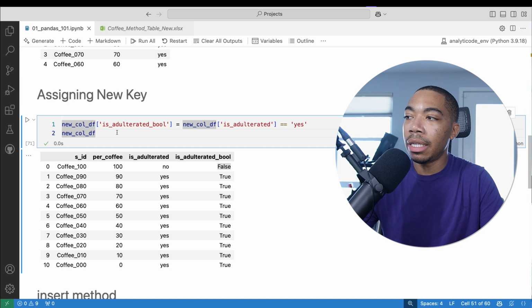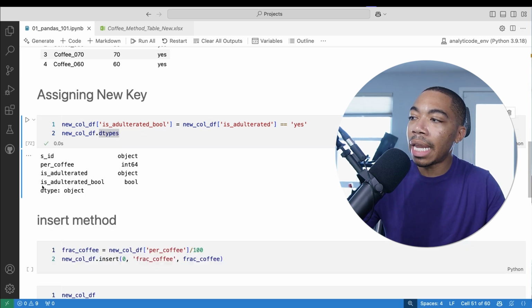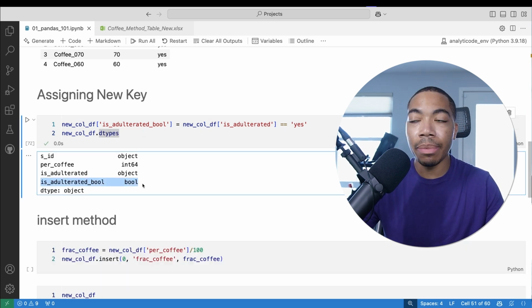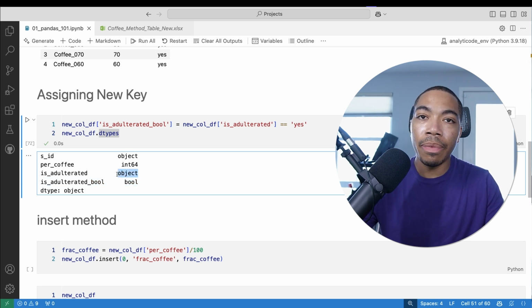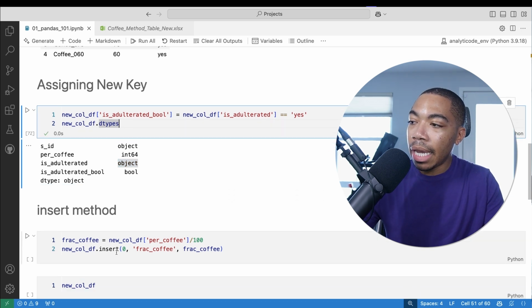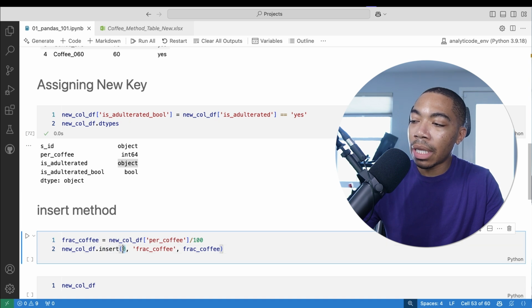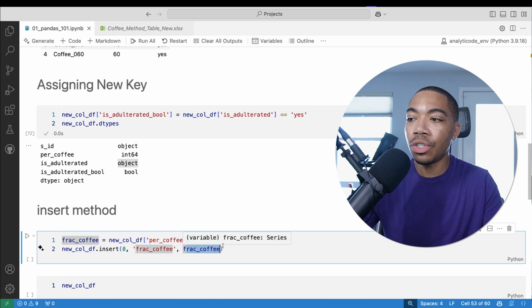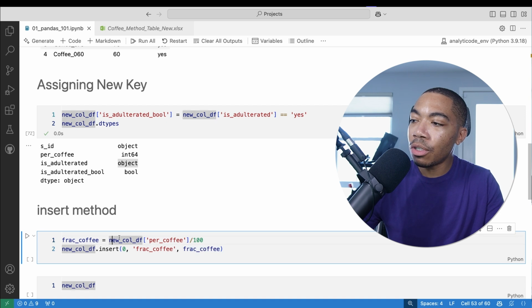And if we look at the D types, you can see that now our new column is a Boolean data type. And this is great for some of your machine learning models. In many cases, storing a Boolean value costs less memory than storing an object data type. So this is a good way to convert to a data frame that requires less of your compute memory. We can also use the insert method. And here it works by you selecting the position you want to insert the new column. You use the new column name, and then whatever array, list, or series you want to pass in. In this case, I'm going to pass in the percent coffee divided by 100.